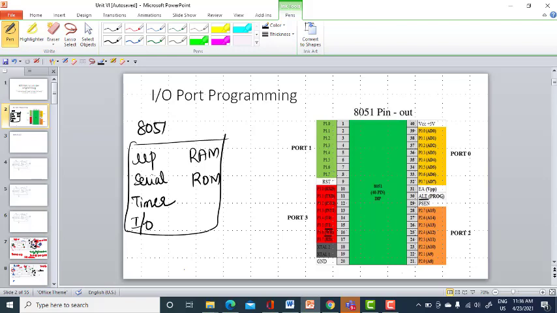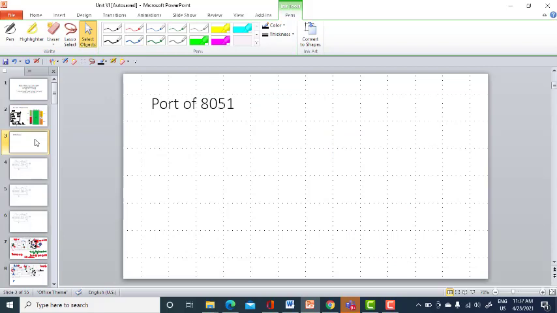What is that I/O port? How many ports do we have in 8051? We know that we have 4 ports in 8051, namely P0, P1, P2 and P3. Each port has 8 pins. See here, in the right side of the pin out structure, you have port 0 and port 2, whereas on the left side of the pin out structure, you will have P1 and P3.